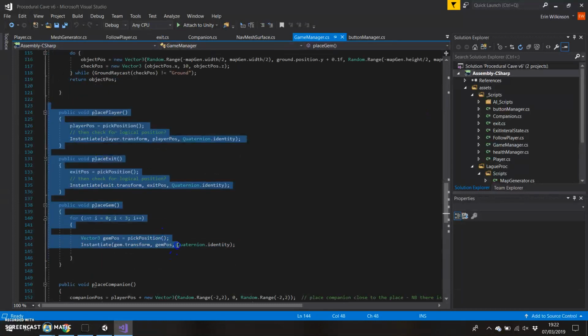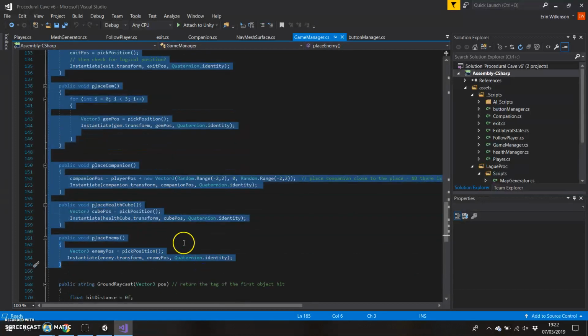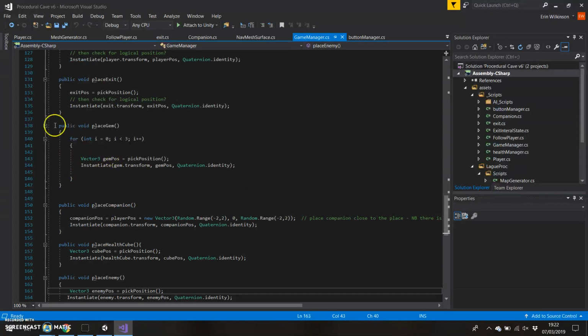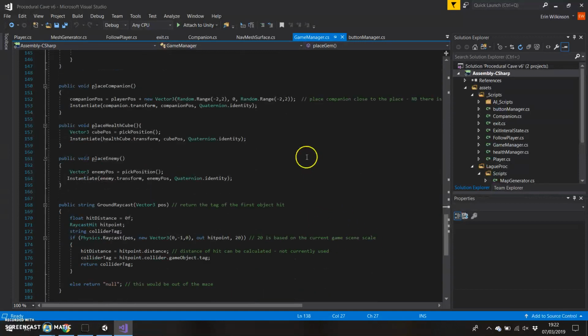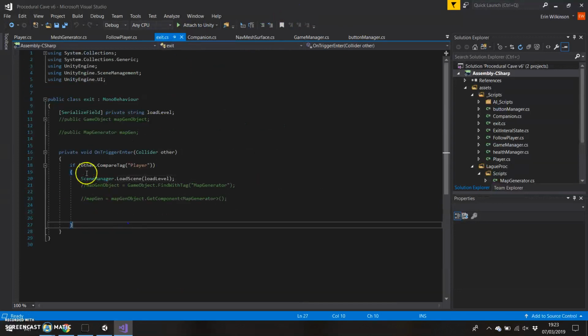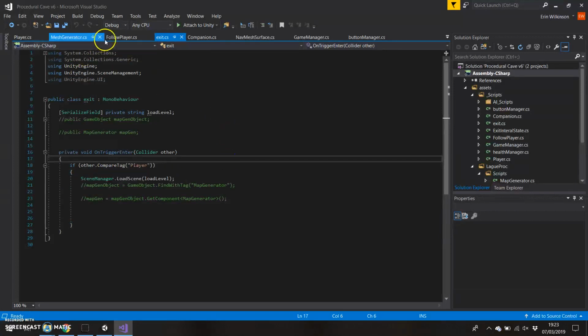So then these pieces of script are for placing the player, placing the health cube, placing the companion, and then with placing the gem, I have this code in so that 3 of the gems will generate, and they will generate in a random position on the cube because you need to collect 3 to finish. And then other scripts we have is my exit script, so that's basically whenever the player collides with the exit, it will load the next level.